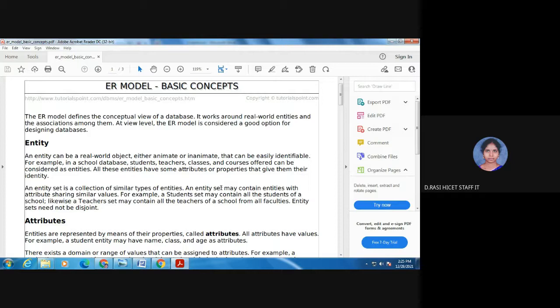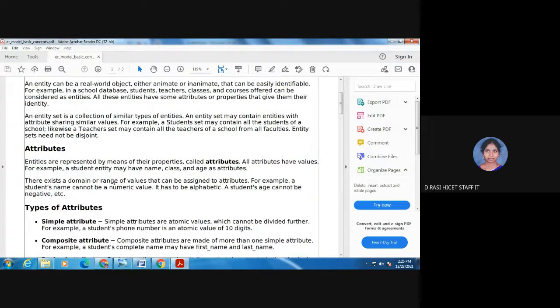So an entity may be a name or a person, whatever it may be, right? What are the attributes we'll be having? Entities are represented by means of properties called attributes. So these attributes will have some values. For example, when I'm naming a student as an entity, you'll have attributes like name, class, age, etc. And each of these attributes will hold some values.